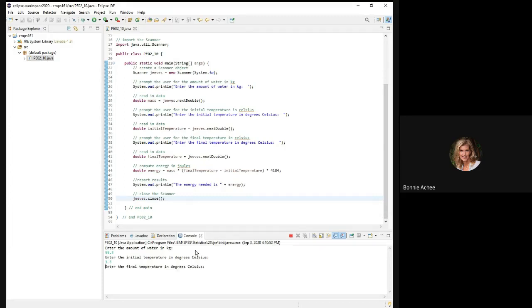The final temperature in degrees Celsius is 10.5 degrees Celsius. And remember, we expect 1,625,484 joules to be the answer. So let's see if we got the correct answer. And indeed we did, 1,625,484. And so there you have it.